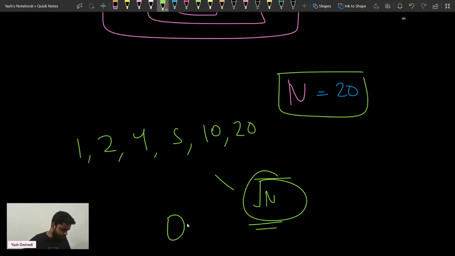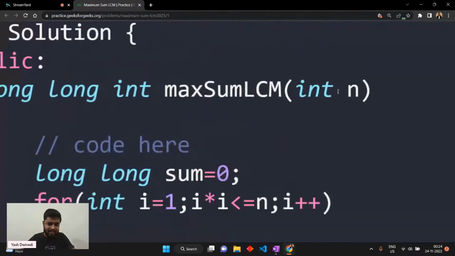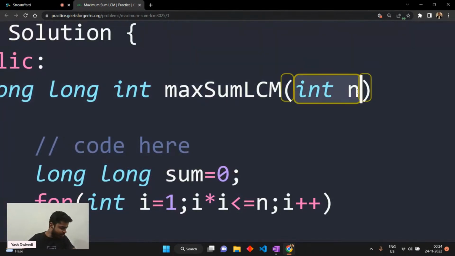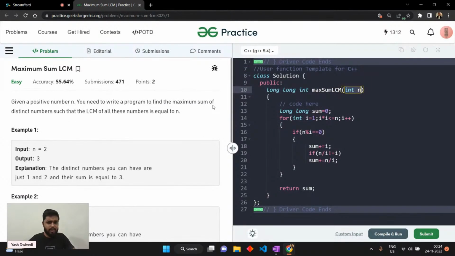Okay, you can also do this if the constraints are tight. But Rishit, here n is given as int, so I don't think it will overflow, because the integer max is a higher value. If it was given as long, then you could have done n by i also here.